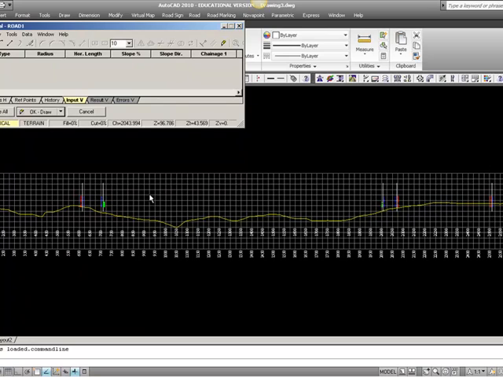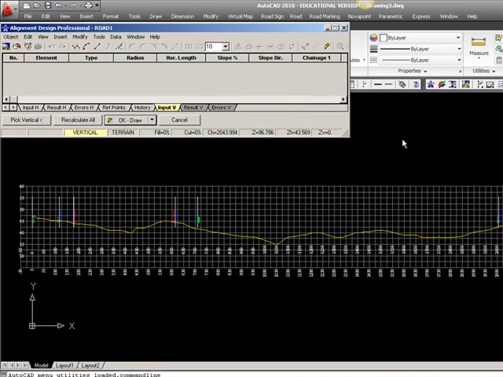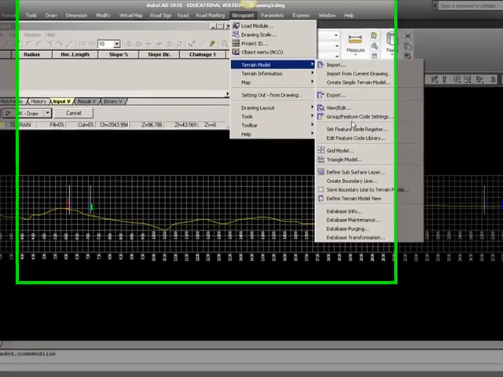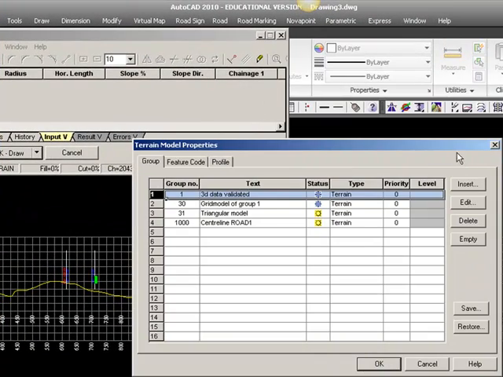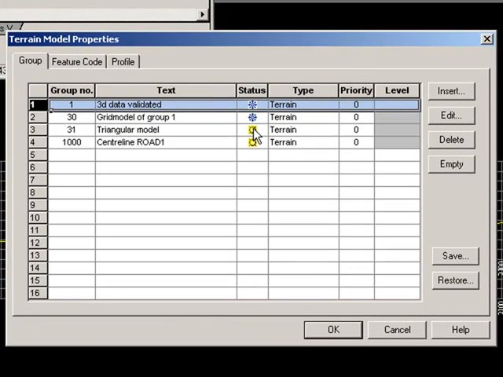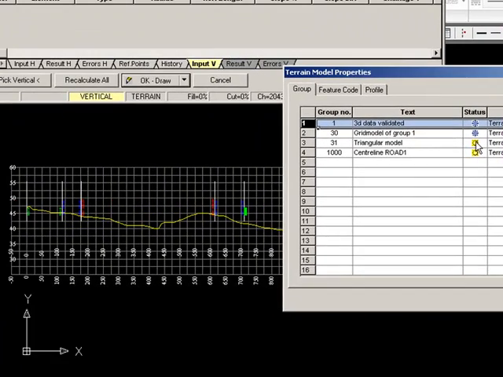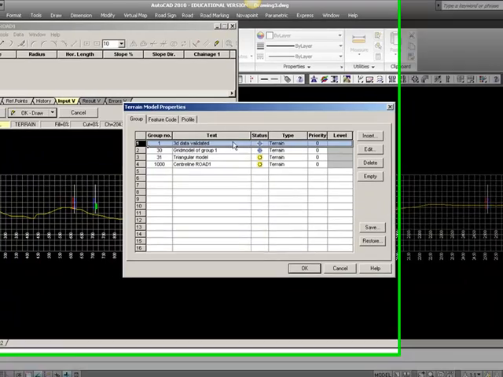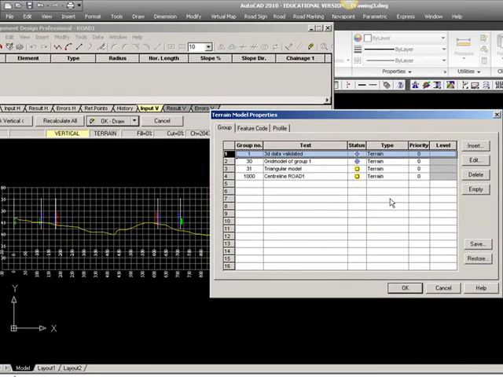One important thing before you do this is to make sure that the right groups are actually active in Novapoint, otherwise it won't work. So if we check out Novapoint, terrain model, groups and feature code settings, we can see now that our triangular model is active. And this is of course how it should be, because this is the terrain that we need for our calculation. Had it been shut or closed, we wouldn't get any terrain on this drawing. So make sure that the triangular model is turned on before you start your calculation.